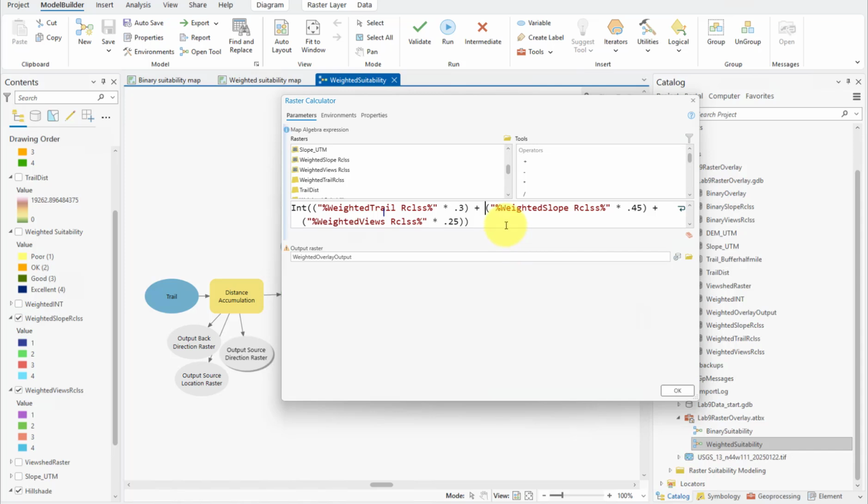If there's anything wrong with your expression, like you forgot an extra parenthesis, you will get a warning up here or an error to let you know that something is wrong with it. Sometimes that error is vague, but go through and look at your formatting and the punctuation and the spacing and make sure it's all correct. And that's how you set up the raster calculator for a weighted overlay.